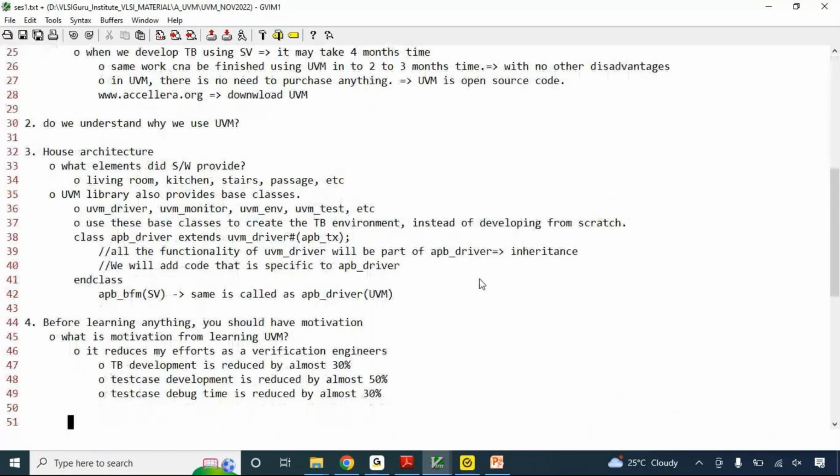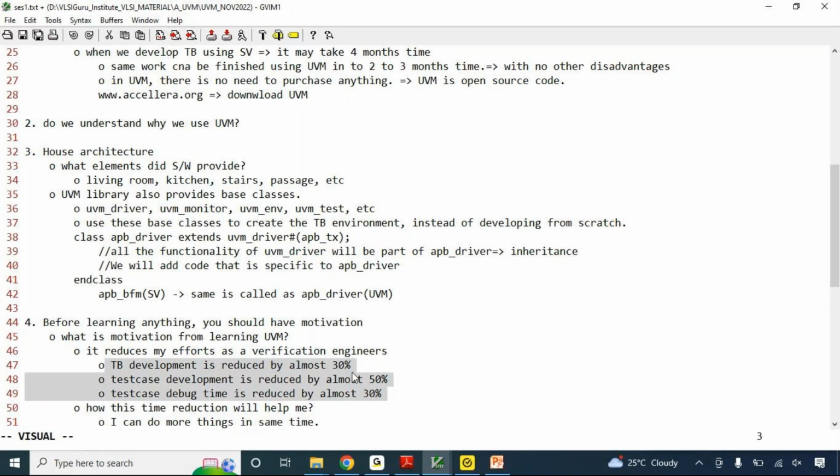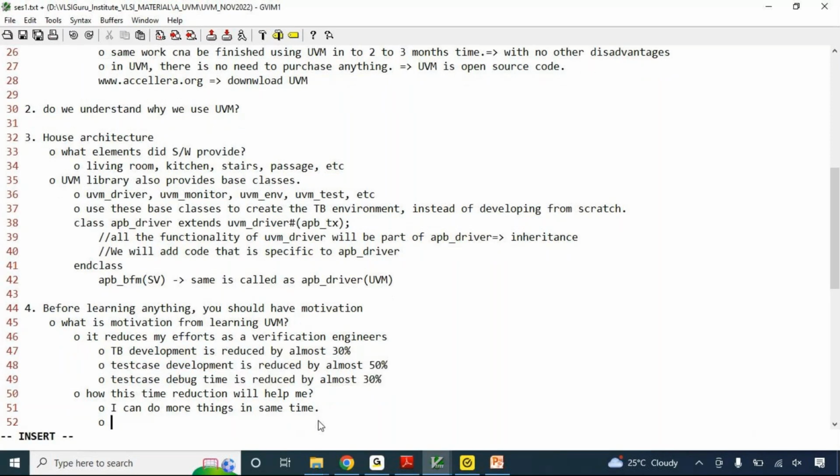What is it that it is going to do? How is it going to help you? How will this time reduction help me? It will help me, one thing, because I will get more time. I can do more things in the same time, because I'm able to do the things in 30% less time. I can use that remaining 30 to 40% time for something else. More importantly, the time that is saved can be used for actual debug of the design.